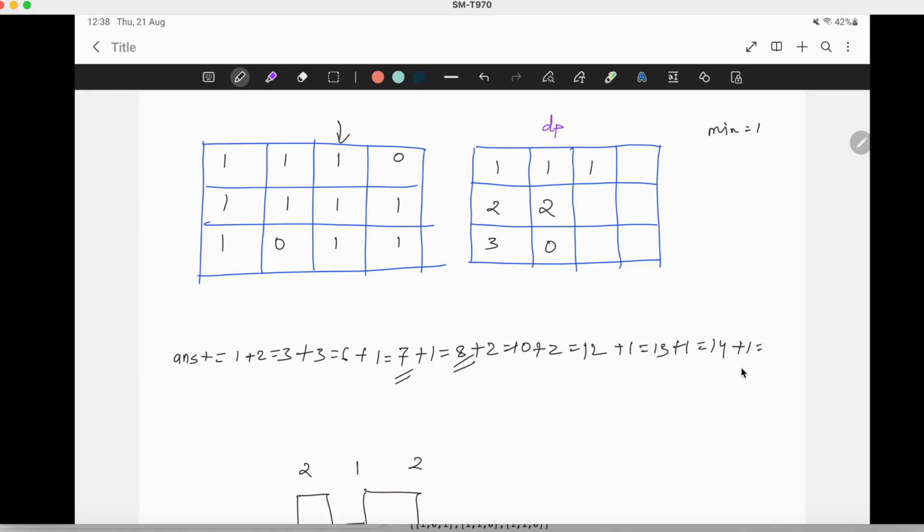The answer was 15. Now again, this is the new area we have to consider, because the minimum value is 1 and here also 1. So in total out of these two, the minimum was 1. So 1 is something we have to add into the answer. So that rectangle also got covered. So the answer was 16.